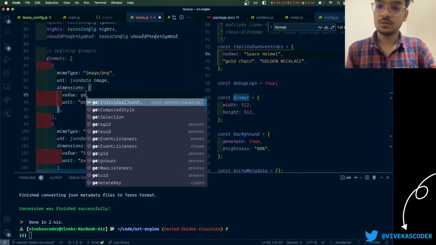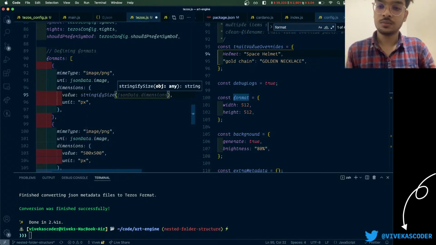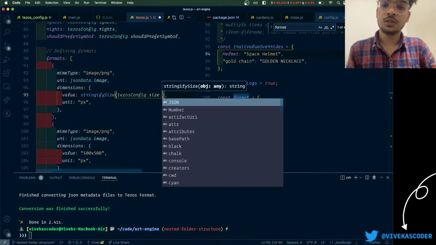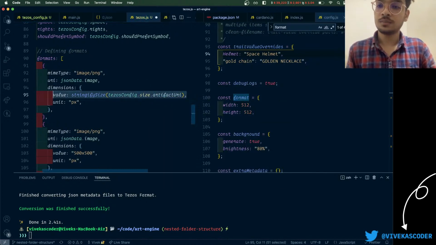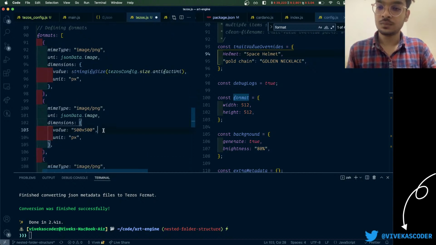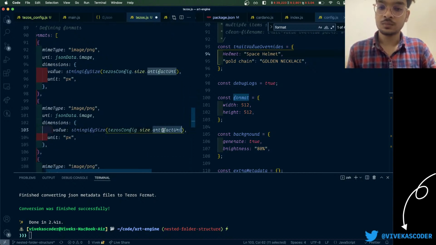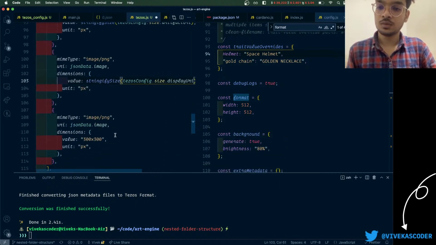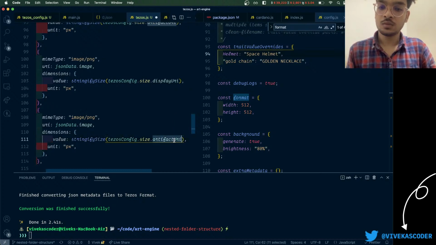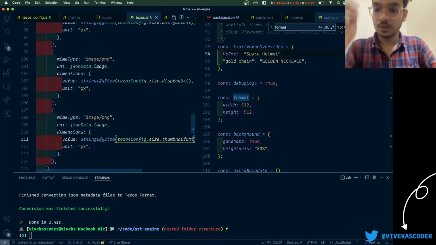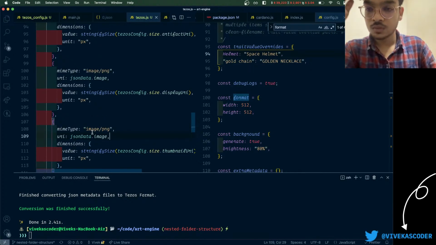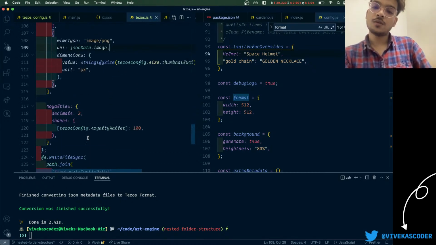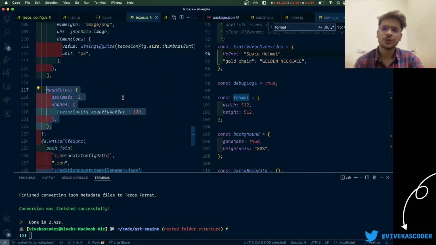Values. Stringify size. Tezos config.size.defaultURI. Display URI. Thumbnail URI. This is good. Then you have royalties as well. I think we're good to go.